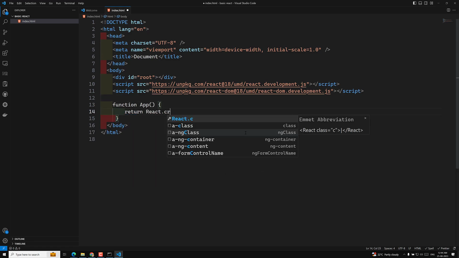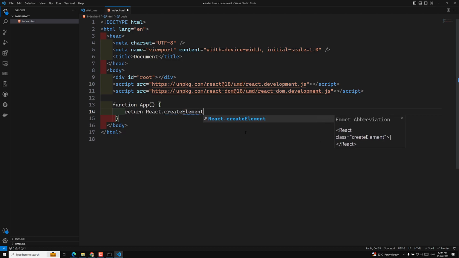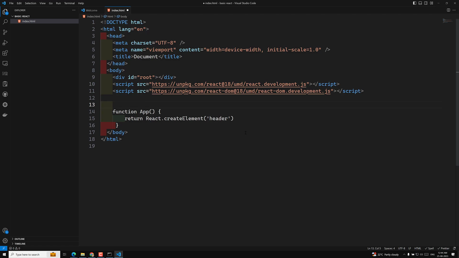Return React.createElement. This is the method. The first argument is the element name we need to give. The element name I am trying to use is header. This should be wrapped in a script, because this is script code. So we need to wrap this entire thing in a script. Let's copy it here and paste it at the bottom.